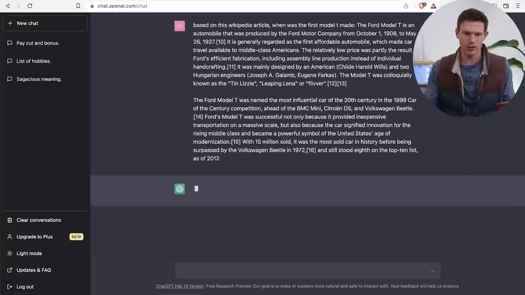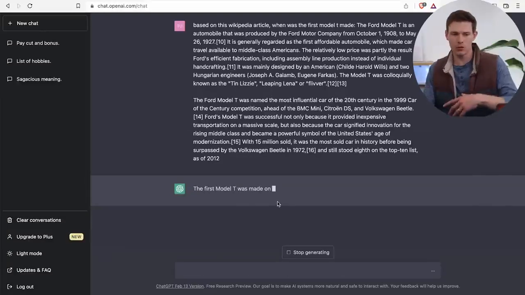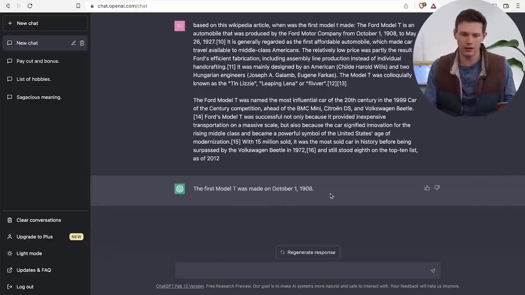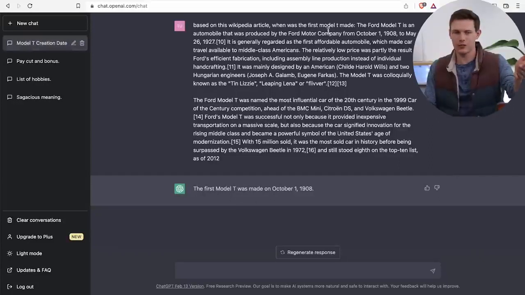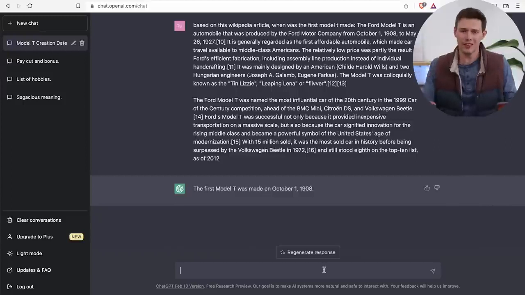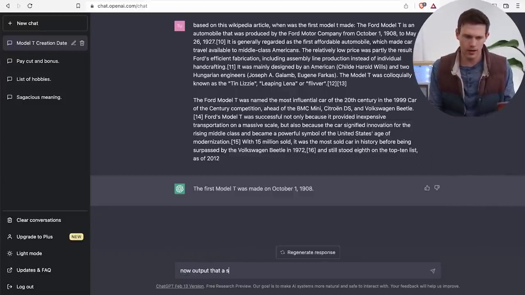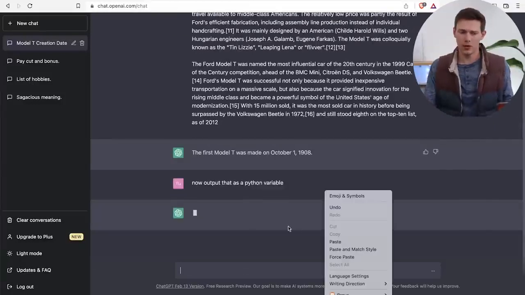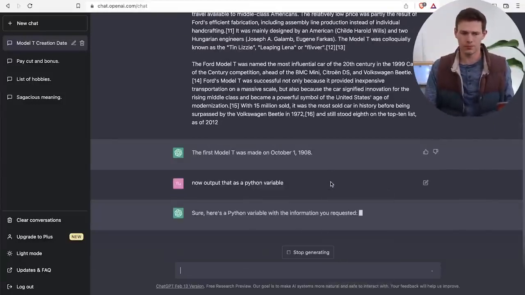And then paste the article right there, and it should be able to read the whole thing and tell me the first Model T was made on October 1st, 1908, which is exactly what we're seeing in there. Again, really cool, but we could actually do even more than that, and now say, now output that as a Python variable.